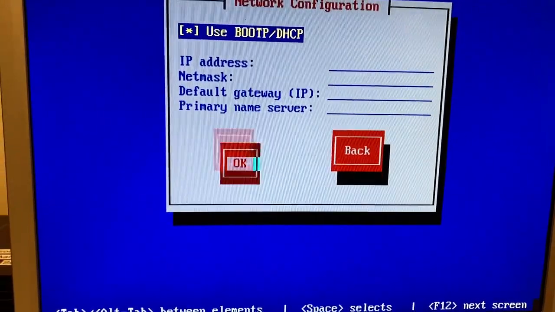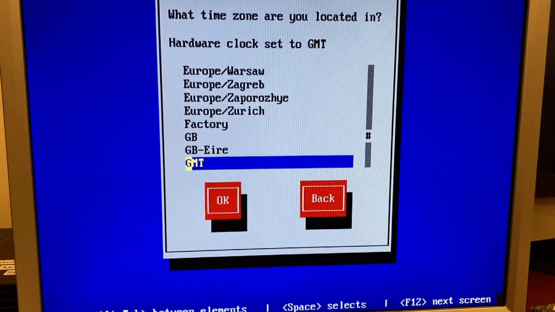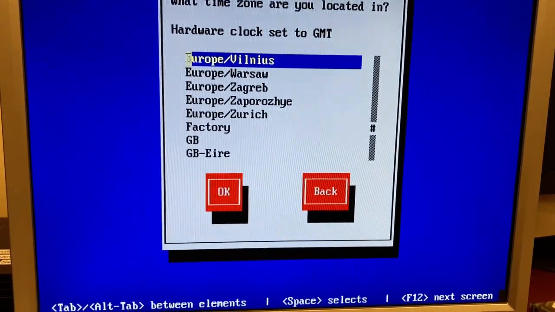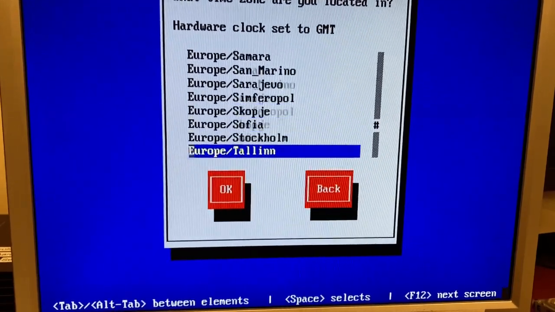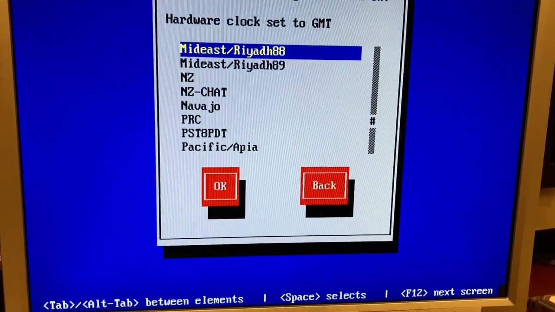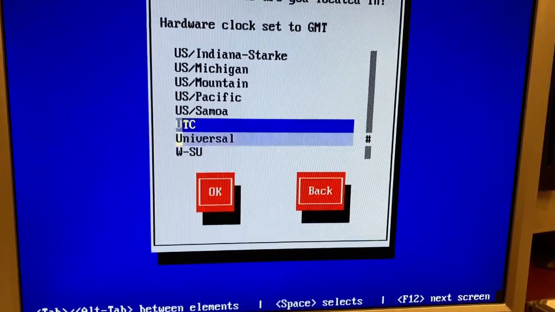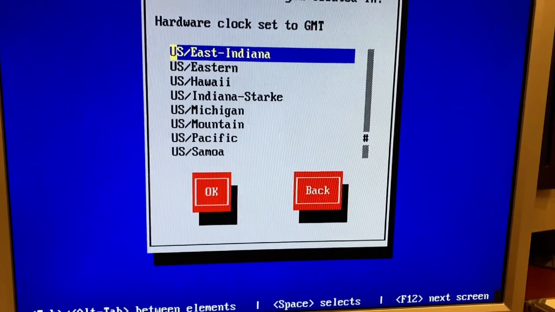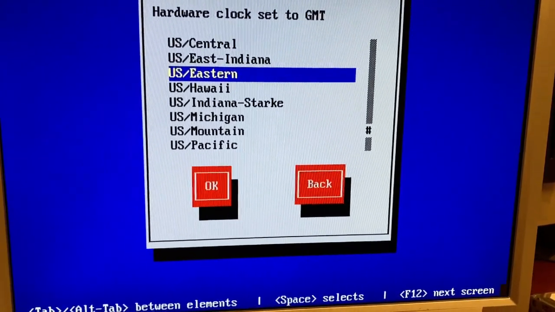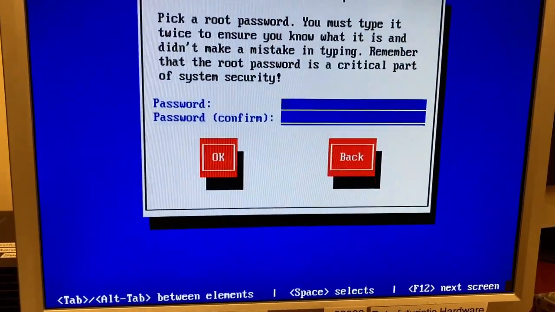Tab down to here. Hardware is set to, let's see, what time zone is it located in? Scroll down, down, down. Down, down, down, down, down. US Eastern, there we go. Oh, I need to tab down here, that's annoying.